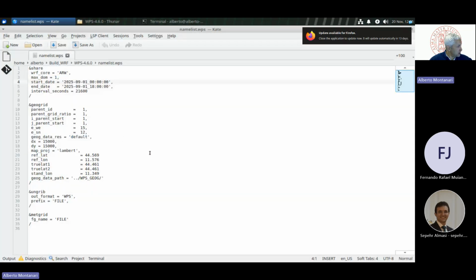And here you see start date, end date, interval seconds, and this is, I'm not sure, yeah, 21,600, yes. And here you see the domain and the resolution. It is indeed 15 kilometers. So let me change it here, because I want, in the website, something that works for sure. And then here there is the data that I got from the domain analyzer.